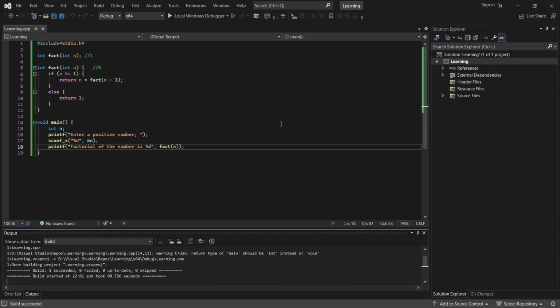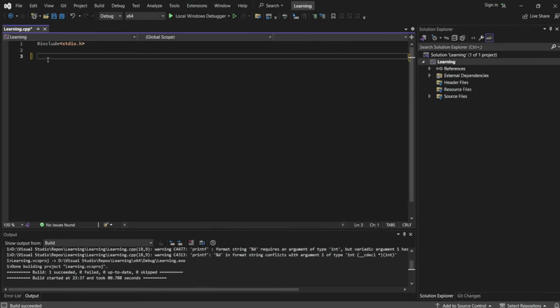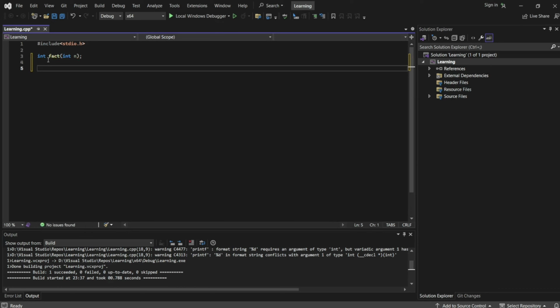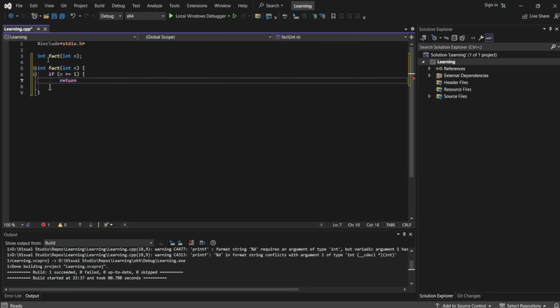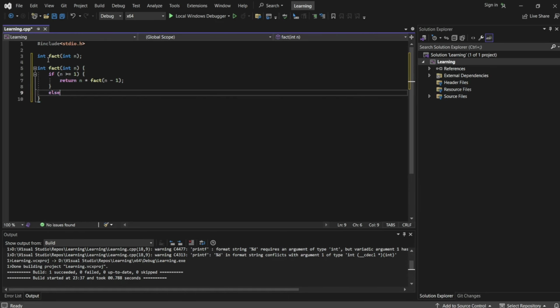Now let's try to write a code for factorial of a number using recursive functions. Let's define the function first as int fact with a variable of n. That's going to be our limit. Now let's define the function int fact of int of n, open flower brackets. If the value is greater than or equal to 1, then return n into fact of n minus 1. I will explain the code in a while. Just till then, just listen to what's happening. Else return 1 and we close the function.